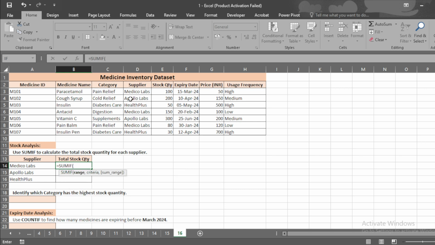What is our range? Supplier is this. And what is our range? Our range is this, and we have to fix our range, otherwise it will not provide the correct answer. And what is our sum range? We want the total stock quantity, so we also need to fix this range. And close the bracket, press enter.